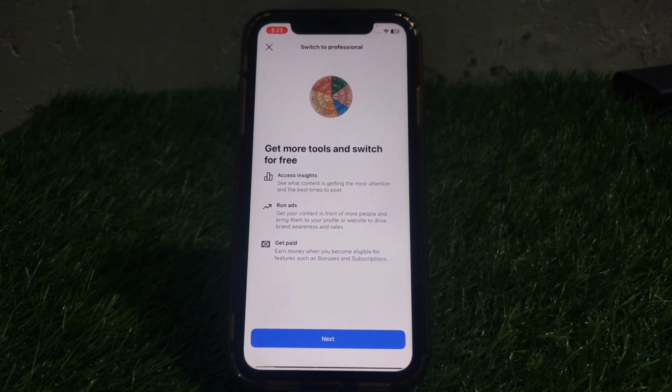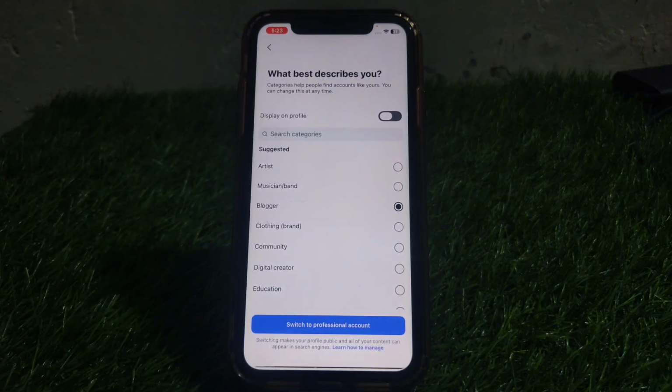Like you will find the option of insights, who visits your profile, who likes your profile, and you can also run ads on your professional accounts. Moreover, you can click on next, and you have to decide which kind of professional account you want, and whether you want to show it on your profile or not.